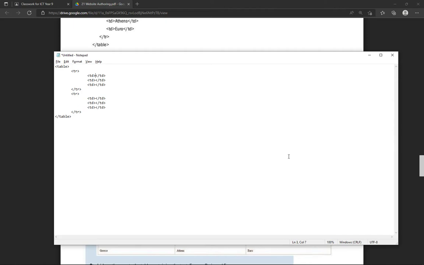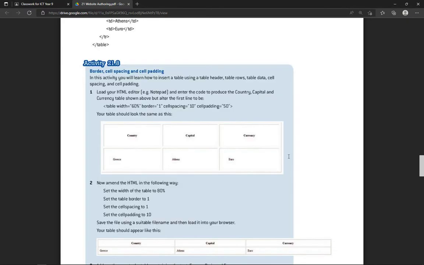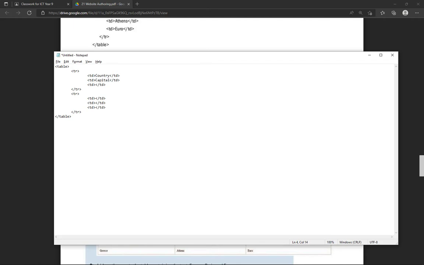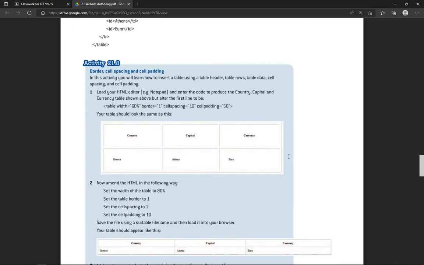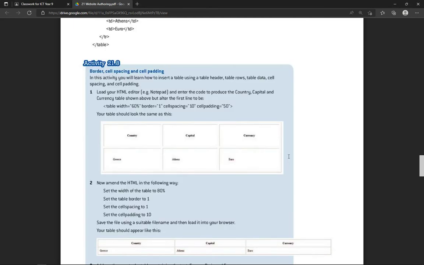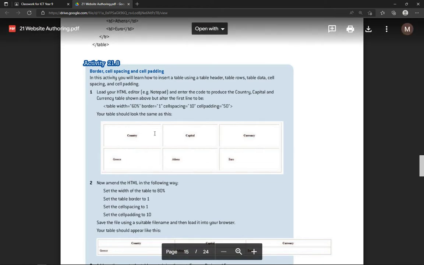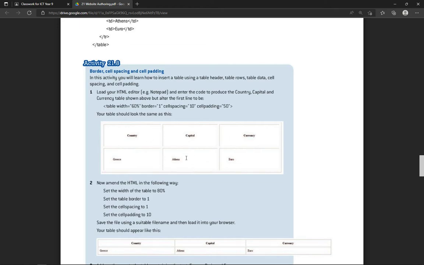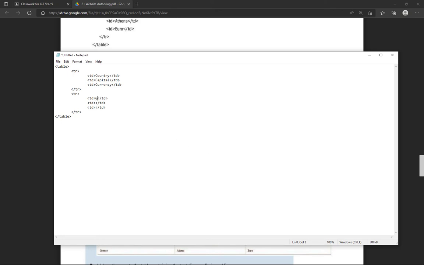So inside of the first one we have country, we have capital, and we have currency. And then in the second row, we just put in all of these values in here. So those are the row values, the table data values. So Greece, Athens, and Euro. Okay, so we can save this.